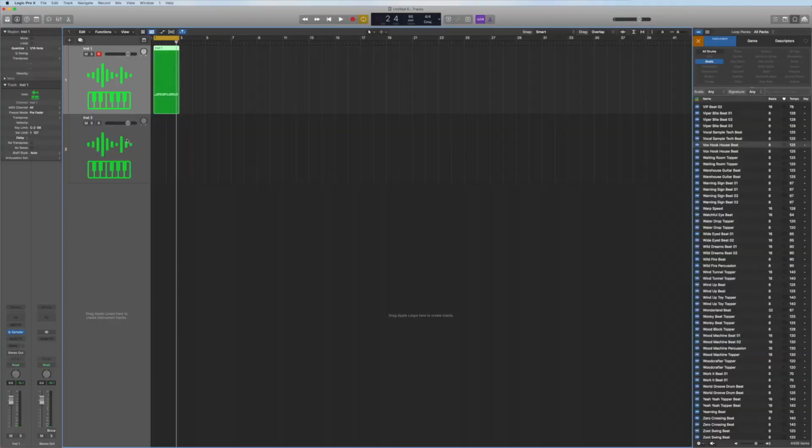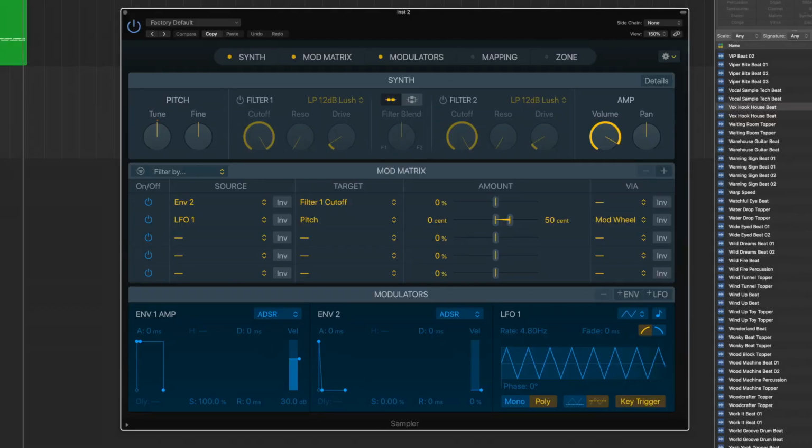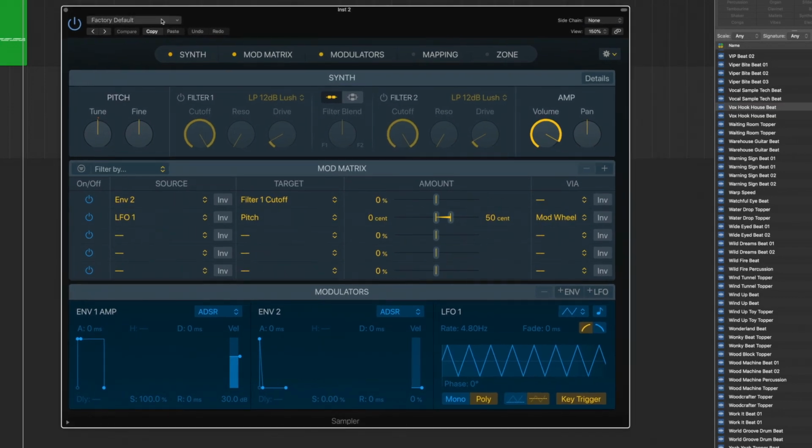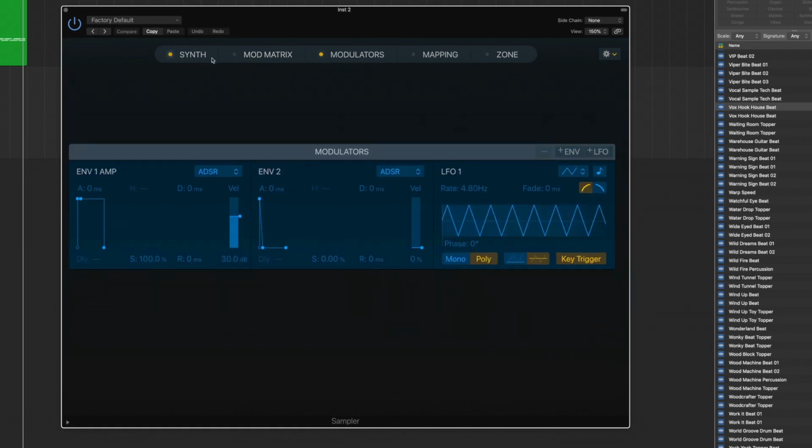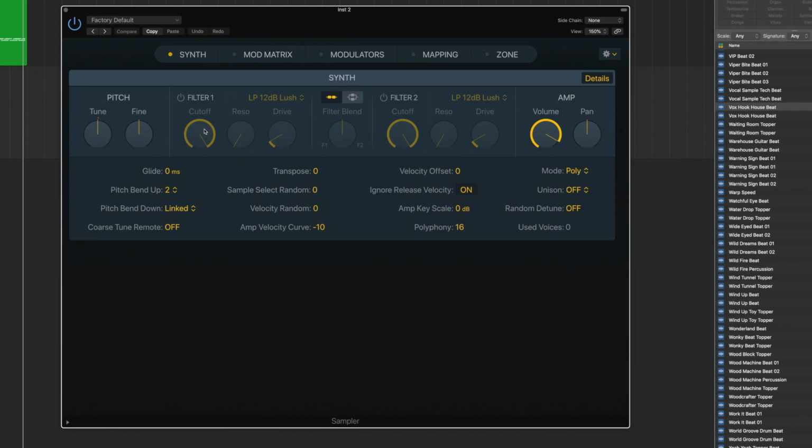And what we've also got here is the main new sampler. This is really the direct replacement for the EXS24. It's now called Sampler, and it looks like this. It's a modular way of working. We've got these five modules here at the top, and we can click these on and off so that we're only looking at the bits of the interface that we want to. So if I want to see the synth, I can bring that up here, and this is going to allow me to control filters. In the main sampler, we have two of those rather than one. And we've still got those main Alchemy options.